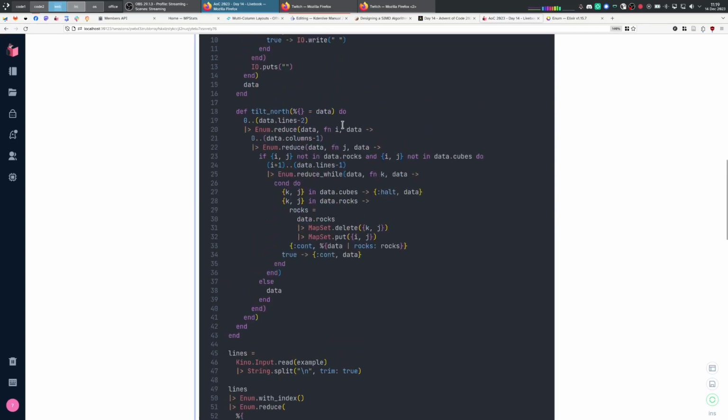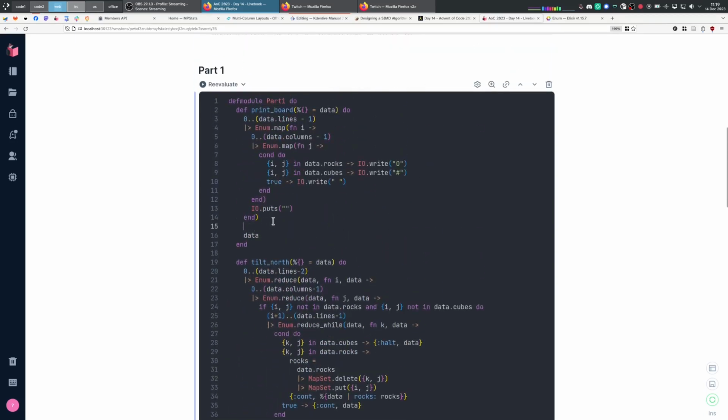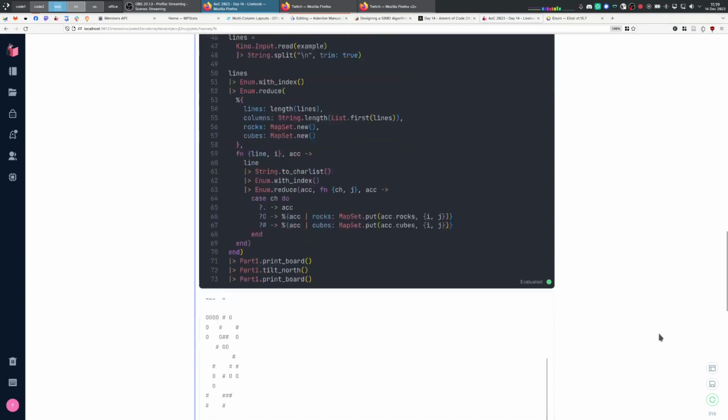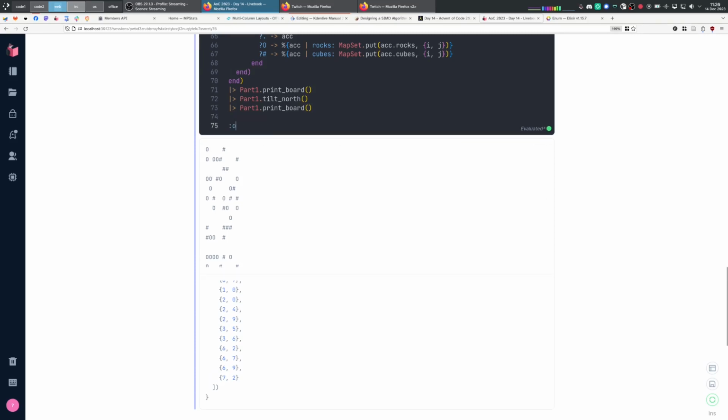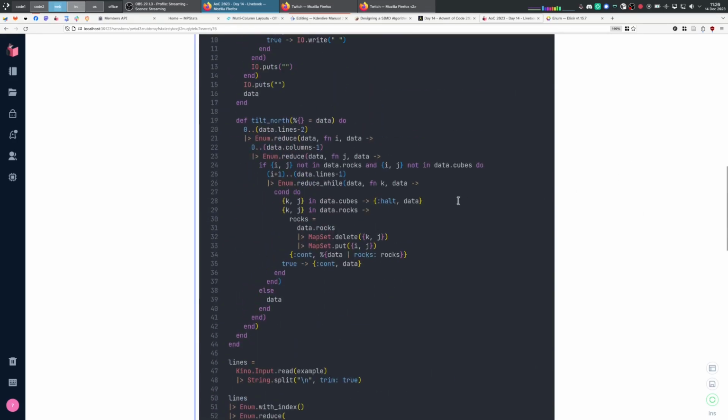Let's also print some space. So after our whole iteration here, let's do another puts. Okay, so now we can see our original board and our, whatever you call, our tilted board. And let's also return OK. Get rid of that output. Okay. So we did not correctly move rocks up. Why not?